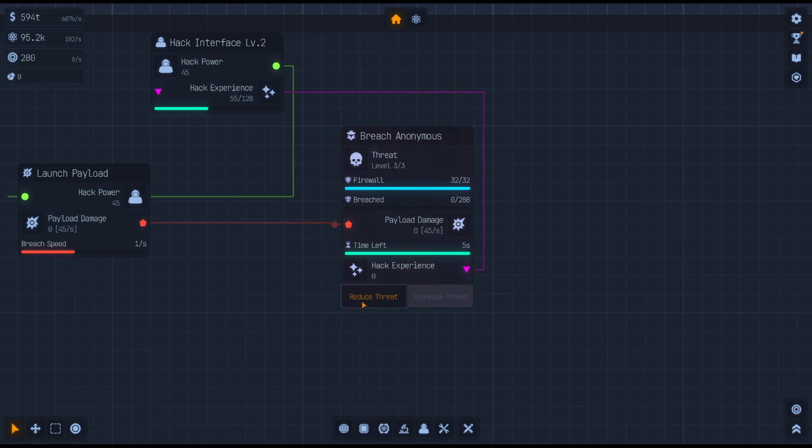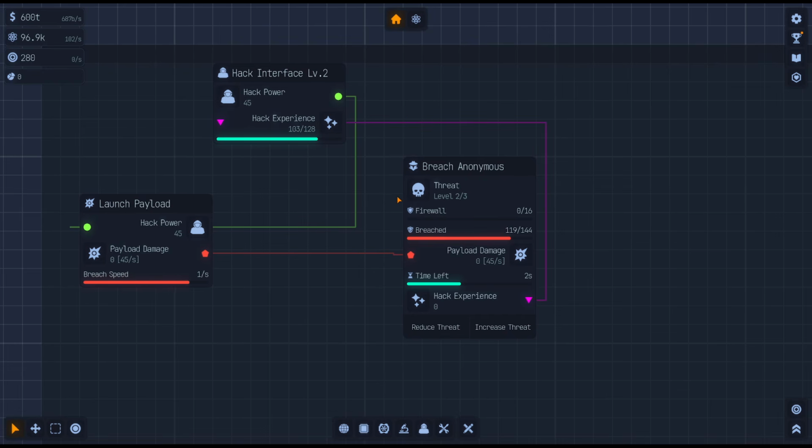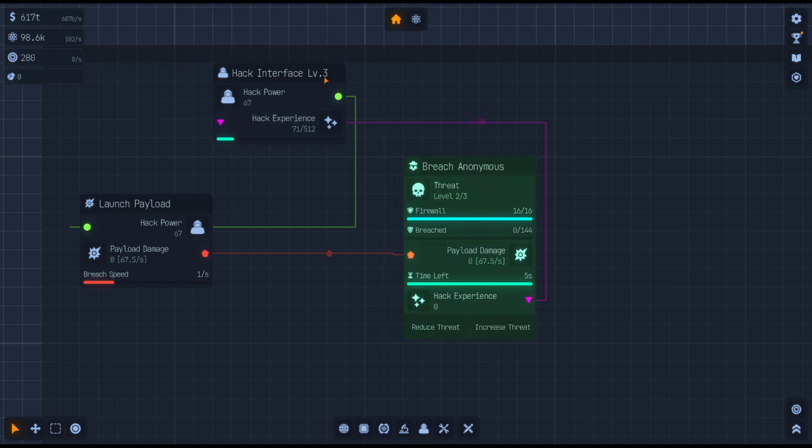So you're not going to get experience points. So drop it one more. We got 55, now we got 71, and that's what we want to see. So there is going to be a little bit of maintenance on this. Now, why are we doing hacking? As we breach anonymous right now, I'm just gaining experience points because I want my hack power to be stronger, right? My payload is 67 at level 3.